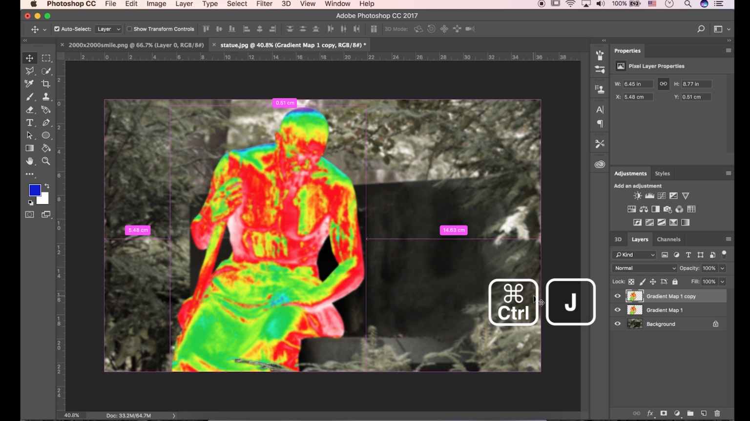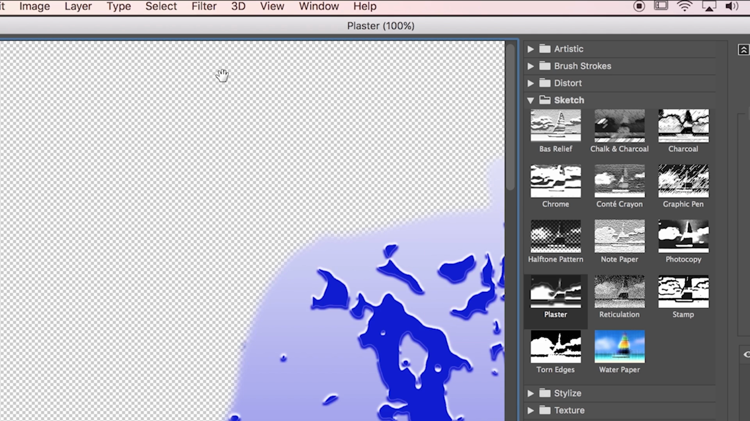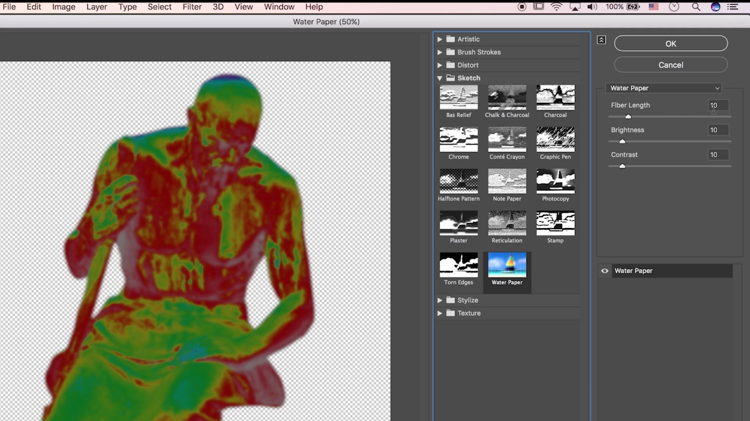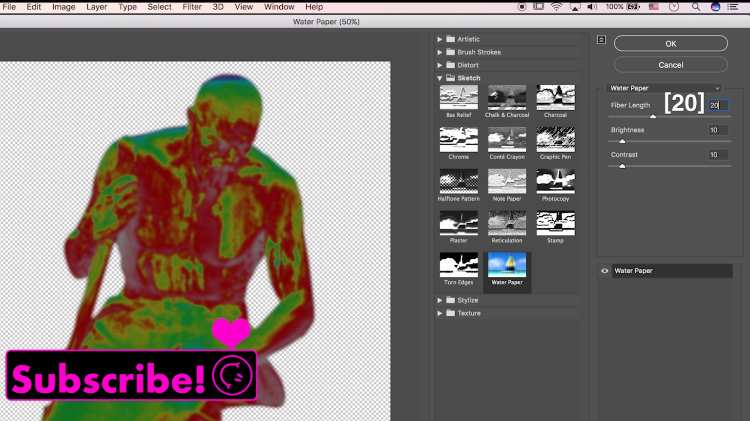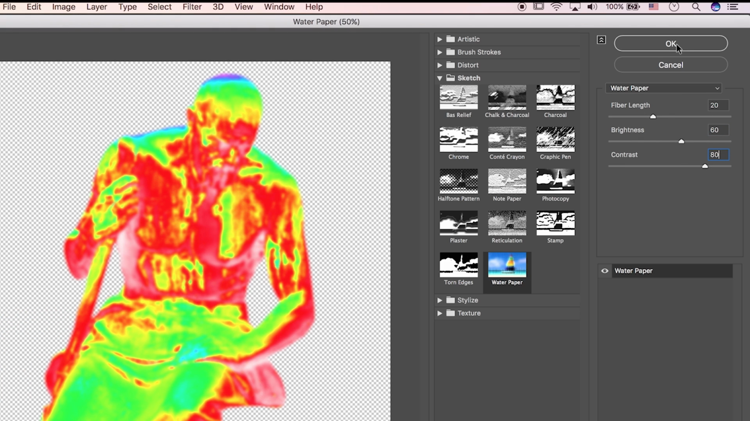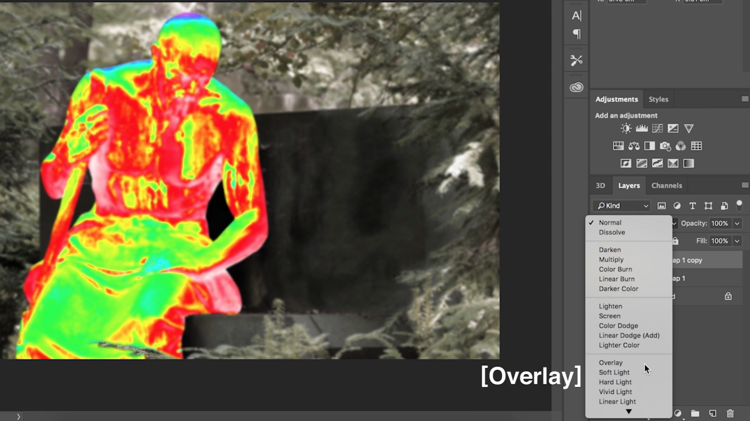Press Ctrl or Command J to duplicate the layer. Go to Filter, Filter Gallery. Select Water Paper. The fiber length is 20. The brightness is 60 and the contrast is 80. Hit OK. Select the blending mode overlay. Set the opacity to 90%.